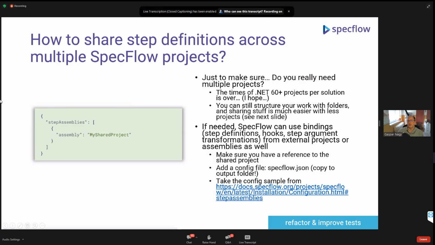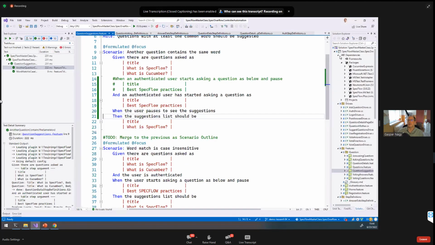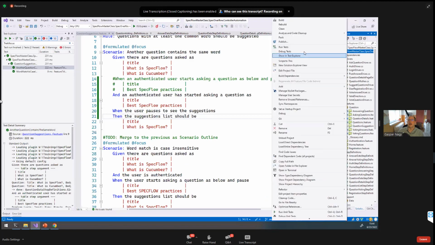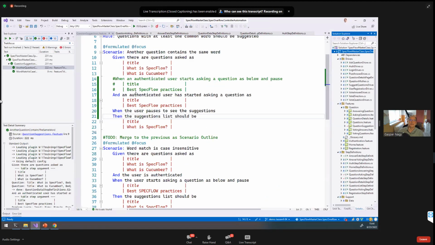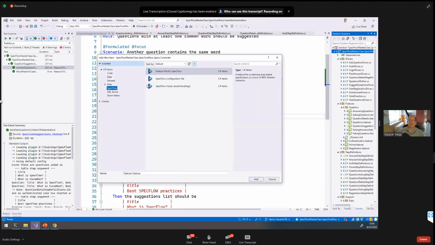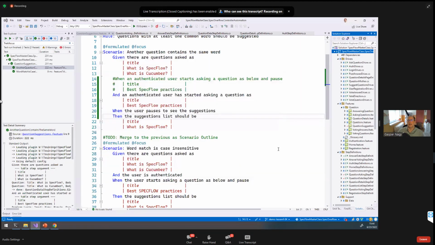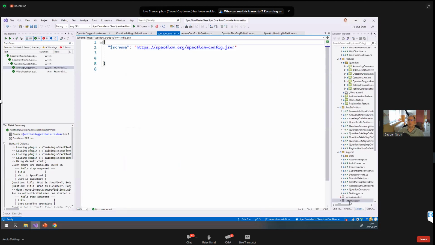If you are doing it manually, then you really have to take care that you are doing it right. If you use Visual Studio, we have a new item template, add new item, and in the SpecFlow section, we have a SpecFlow configuration file. I think you have to rename this to specflow.json, and then it's just adding an empty configuration file into your system, and it even provides some sort of JSON schema.